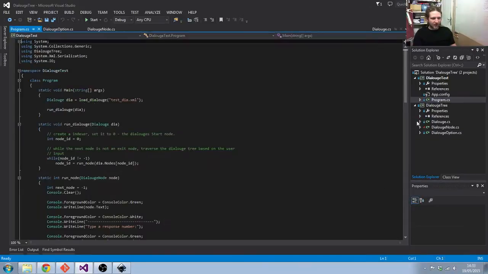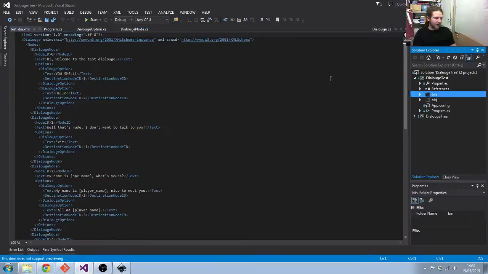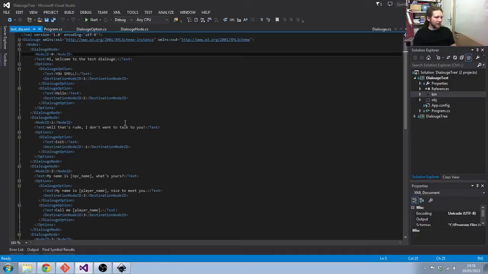In this program, which is in the dialogue test, I need to pull all of these static methods into probably the dialogue option. This is just to quickly demonstrate how it works. We've got our main method, and we're creating a new dialogue using load dialogue, and then we're running that dialogue.